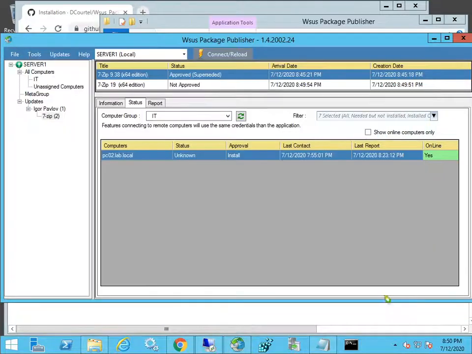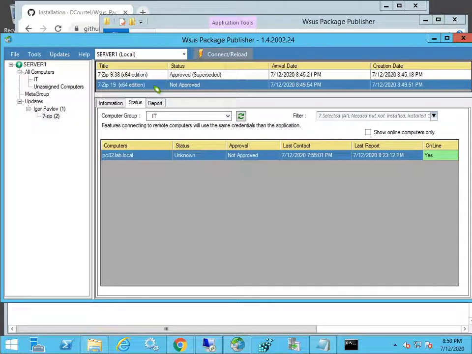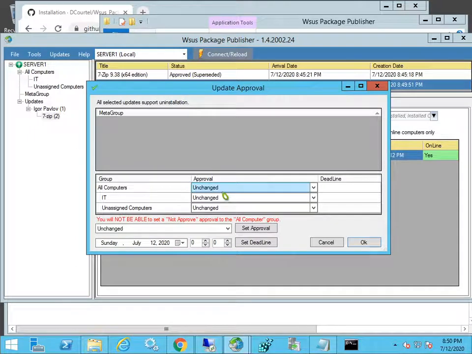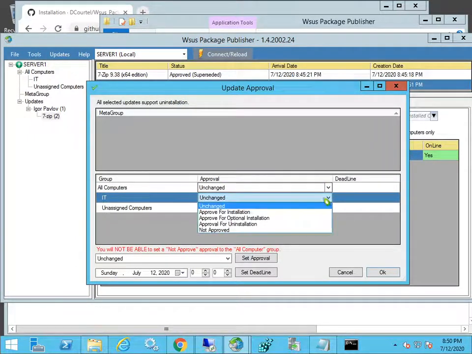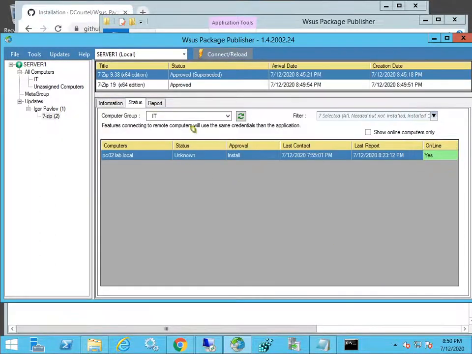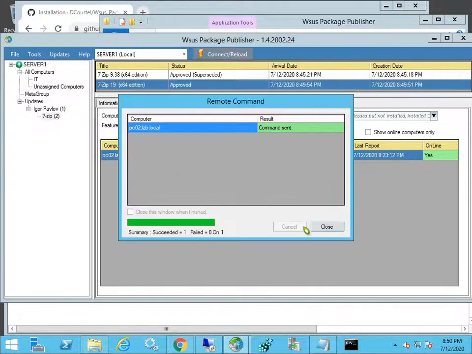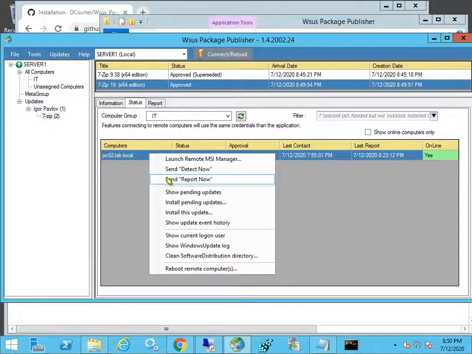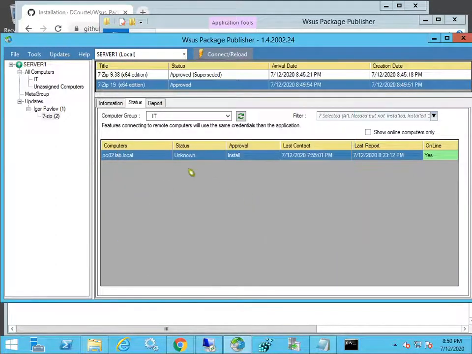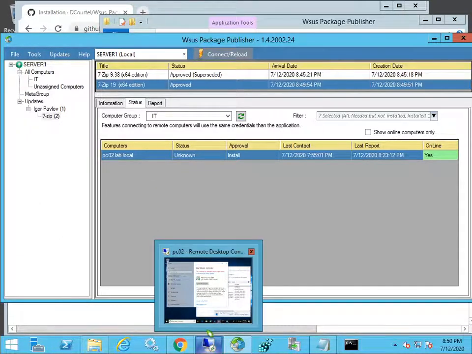Okay, that's all done. So again, we have to approve it for install again. Okay, now let's send detect and report now. Once again, you don't have to do it. Most of the time the endpoint will check it every now and then. But for the demo, we want to check it immediately, so that's why we click that.